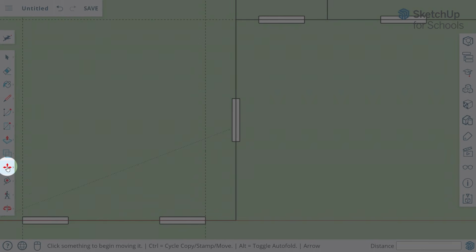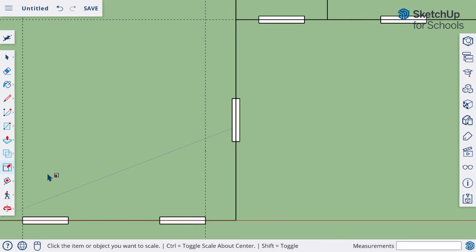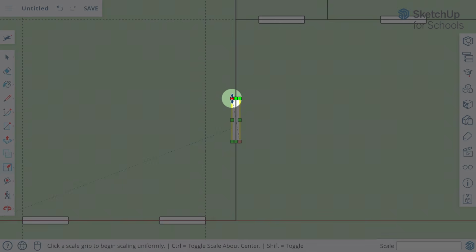And then clicking on the move tool, you can see that there's an additional tool here called the scale tool. So go ahead and click on the scale tool to make it active. Hover over the object that you want to scale and then click. You could also reselect with the select tool the object that you want to scale and then click on the scale tool. Now we want to scale this in just one direction. So be careful not to scale from the corners, but from the middle point here.